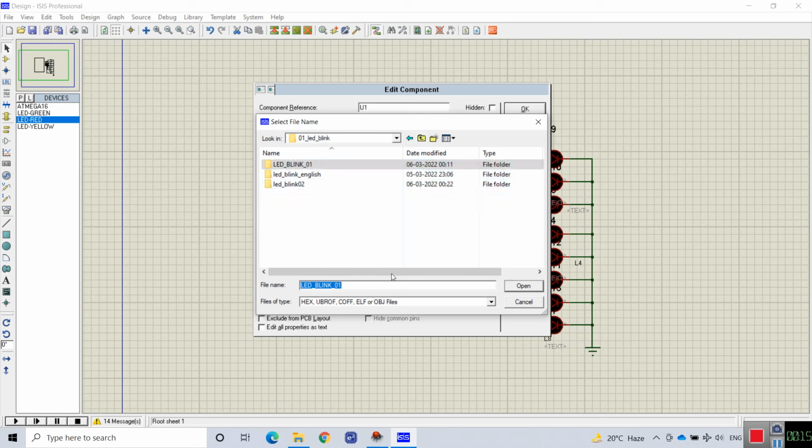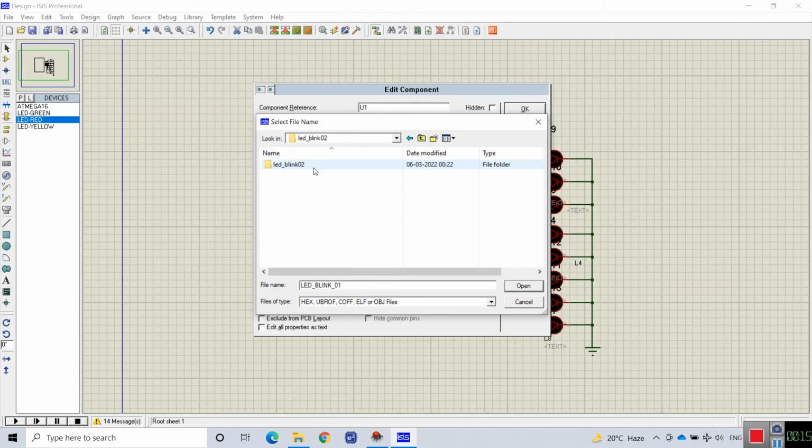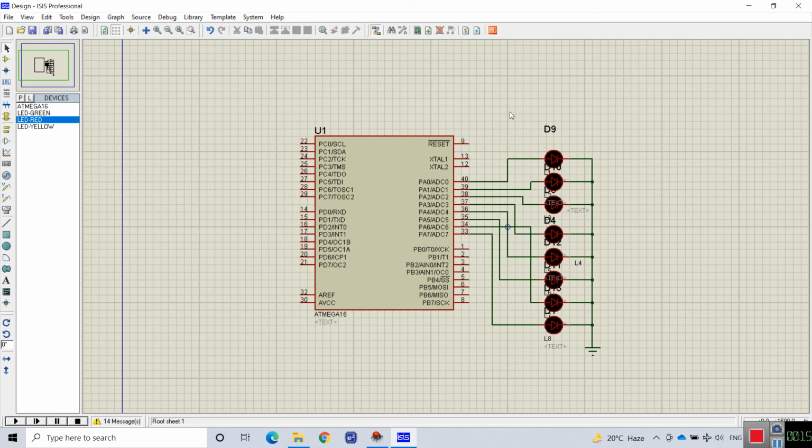Okay, so search for your project. Here at the top you can see your project name is LED Blink 2. From that, here is the folder LED Blink 2. In the debug folder you can see the hex file. This hex we have to dump on the MCU, and the MCU will take all the configurations that you have done in the software. Okay, so click OK. So the code is already dumped in the simulation. In the same way you can dump it in the hardware by flash, by debugger, by the same method you are going to write.